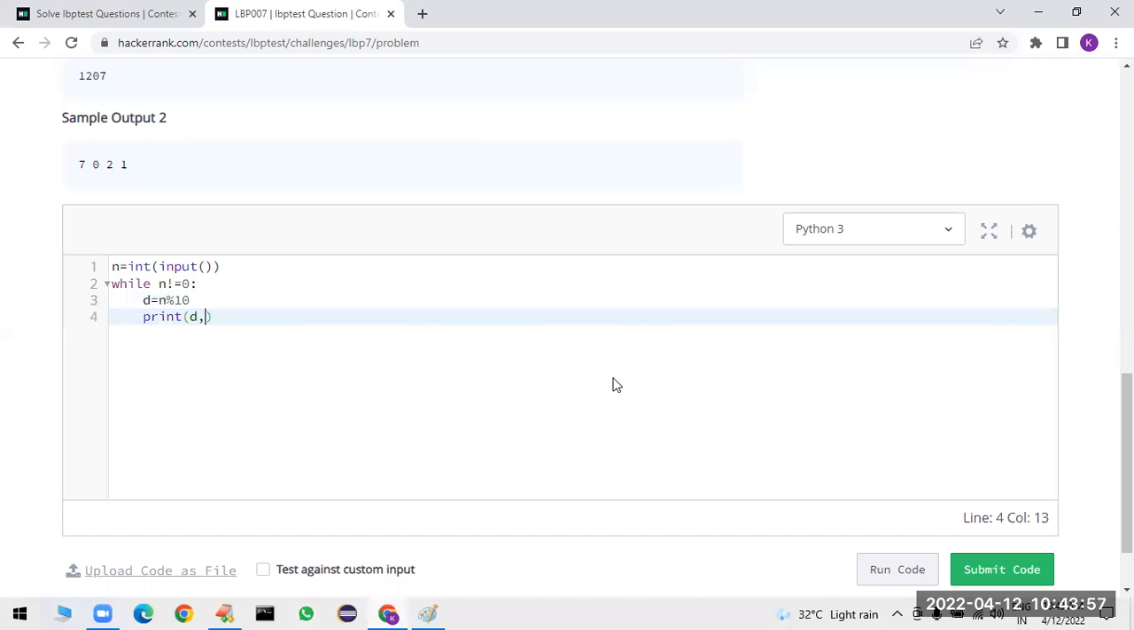If you want to get the next value with a space, automatically this print is going to take a new line every time. That means after printing the first digit, the control will transfer to the next line automatically. To stop that, you have to use one special attribute called end. End is equal to space. That means after printing the digit, don't transfer the control to the next line. Stay in the same line separated by space.